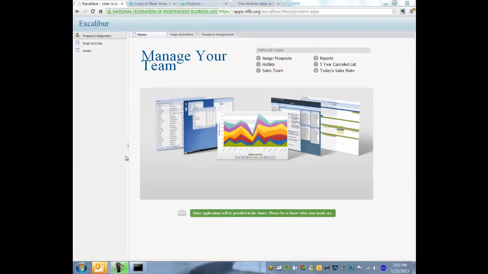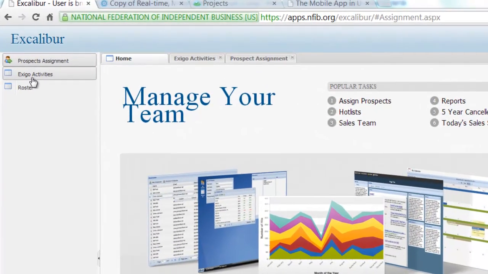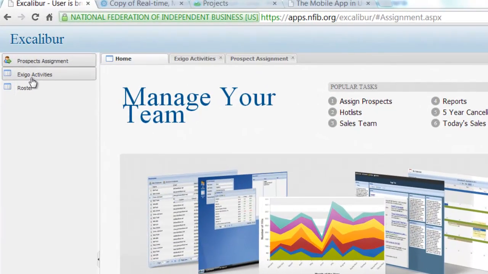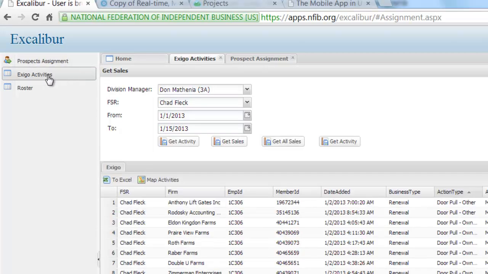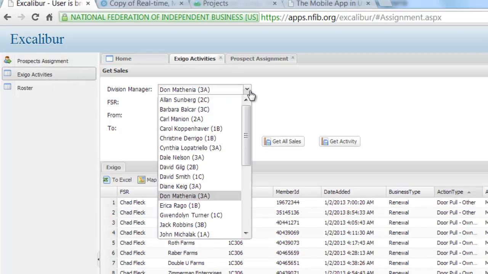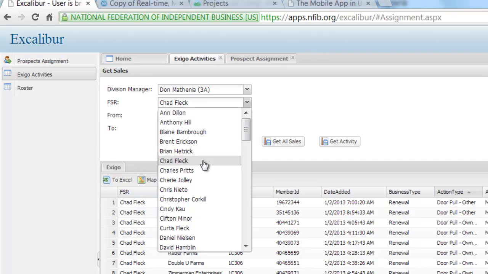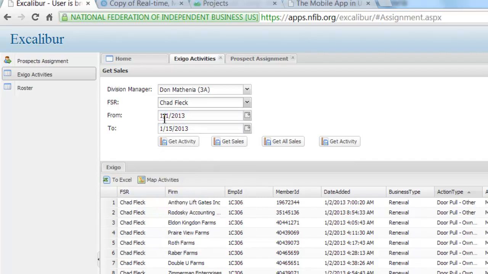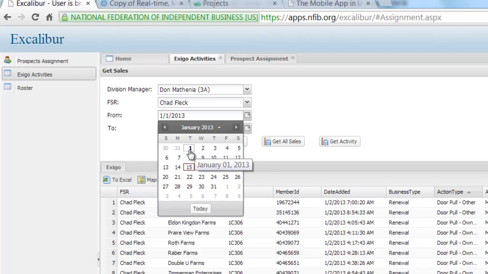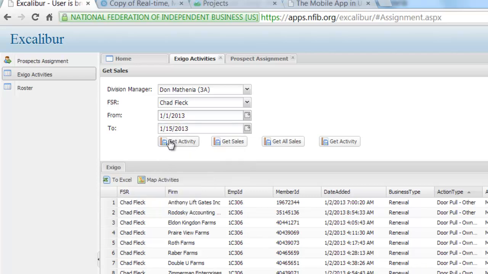Excalibur, the DM tool. Part 2 would be looking at the mobile activities on the mobile app. I would go here or here and just hit the Exego. I had this queued up from before, so let's do the Dropbox. Let's say I click Don Mathenia, and go down to Chad Fleck, and I'm putting the date on the calendar to be from January 1st till today.